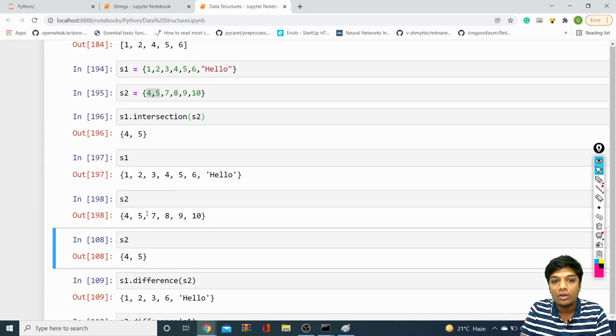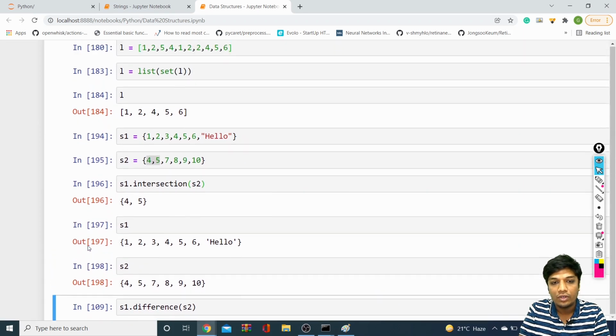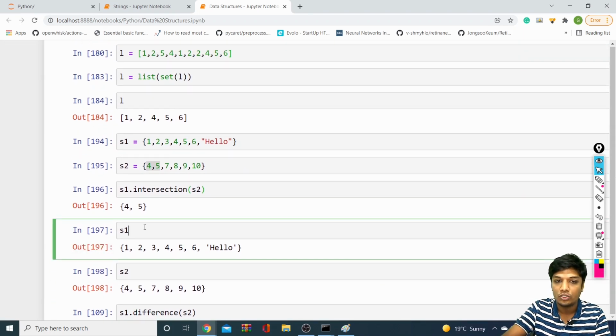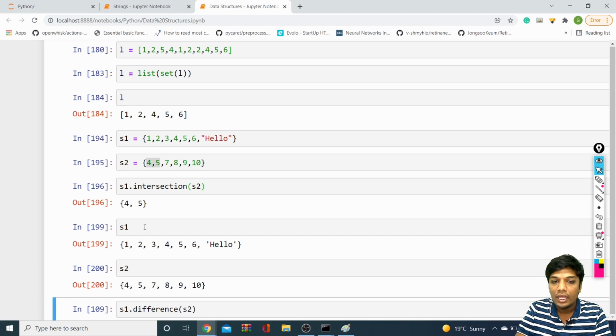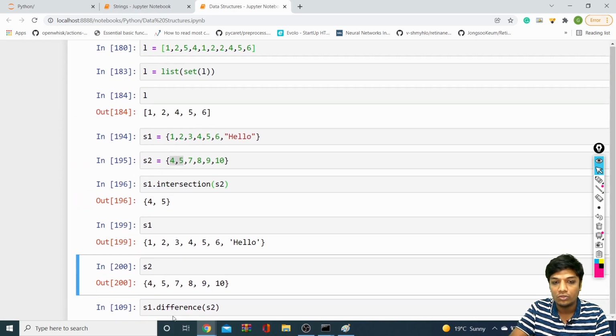And we also have something called difference. What is difference? Okay, let's see. Again, we have S1, S2. These are the same two sets as usual. And I'm just saying S1 dot difference S2. So whenever I say S1 dot difference S2, just observe carefully.